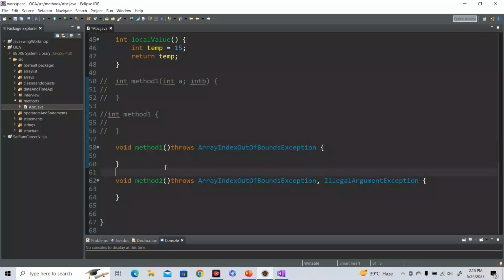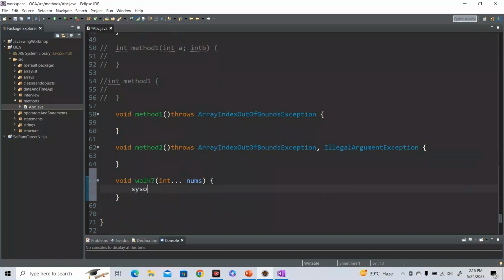I'm just gonna go over the rules once so that you do not forget about it. So if I say something like void walk7, and if I say int, this is how you define a vararg. You go the data type and you say 3 dots, and then you say, for example, nums, and inside the method you can say nums of 0.